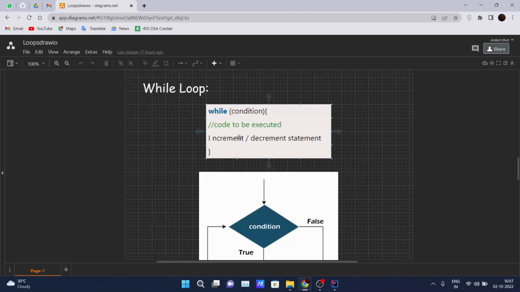So here you can see the syntax of the while loop. While is the keyword which is used, and the condition is specified inside these circular brackets, and inside those curly braces we will write the code which we have to execute inside the while loop. After that, an incrementing or decrementing statement should be written so that each time the condition is checked.